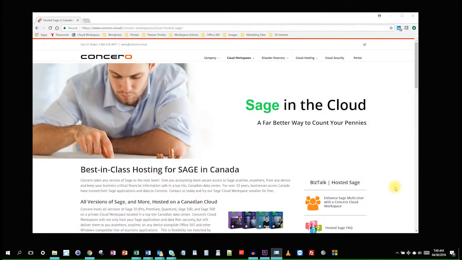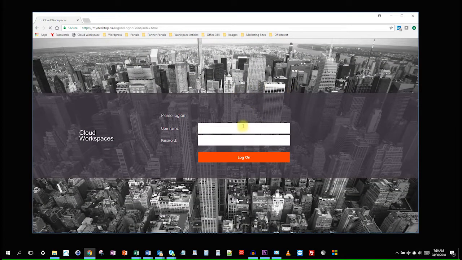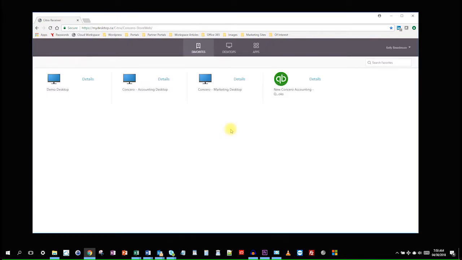Hi, welcome to this introduction to Sage on a Concero Cloud Workspace. Accessing Sage on your Cloud Workspace cannot be easier. Just visit mydesktop.ca through your favorite browser. This will bring us to a secure login page where you just enter your username and password. All right, that brings us to our Cloud Workspace.